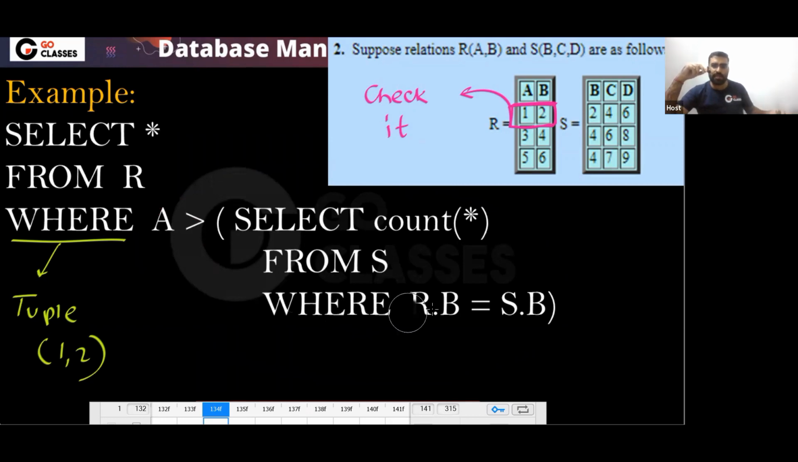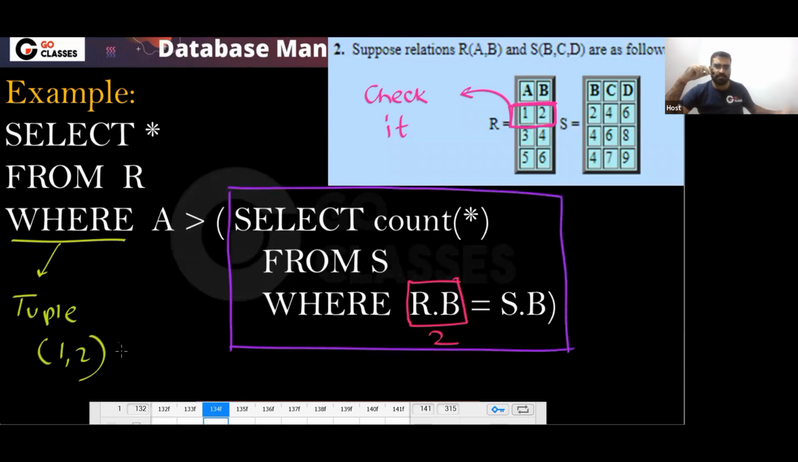When you are checking this tuple, what will be r dot b? This r dot b will be equal to 2. You can replace this r dot b with the 2. Now you evaluate this. So this is your tuple, and you can clearly see r dot b is equal to 2.